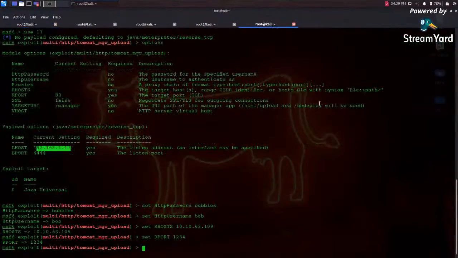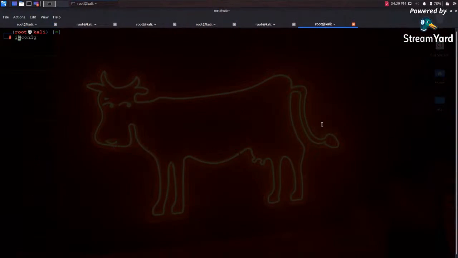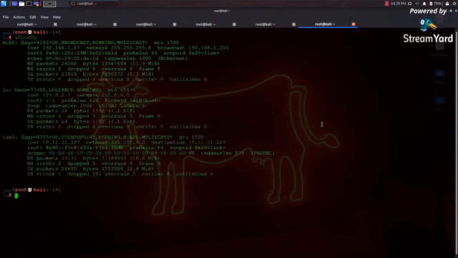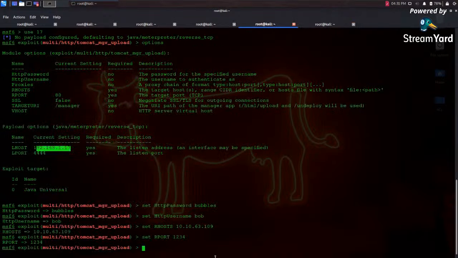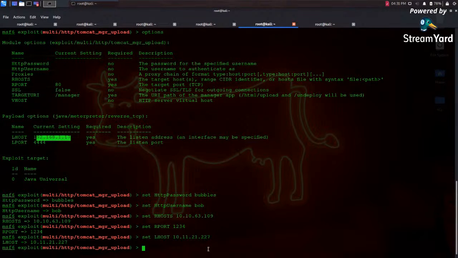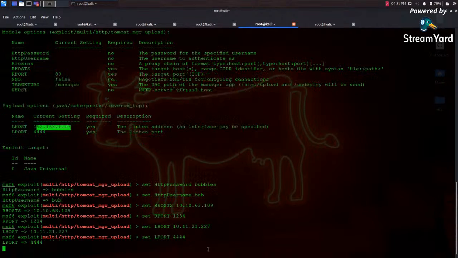Okay, let's open another tab. Ifconfig. We have this tunneling, 10.11.21.227. Let's copy it and use it here. Set LHOST. Okay, and let's set LPORT. Let's set it to 444.